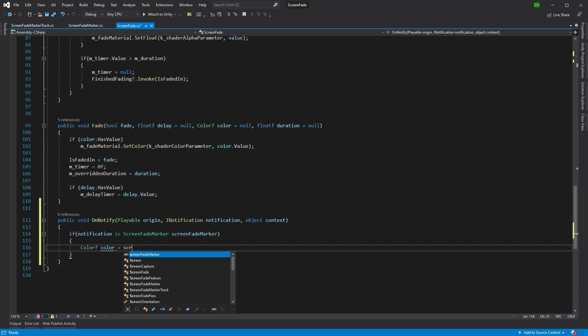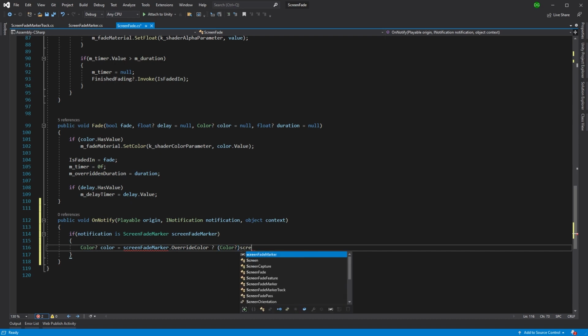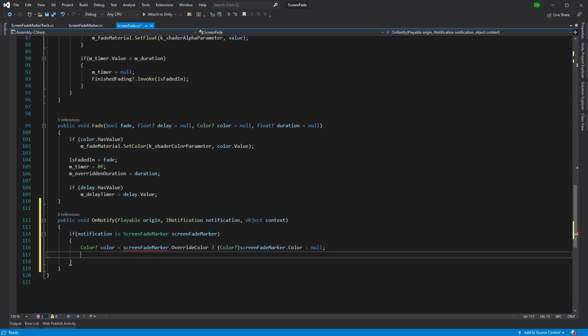And what we'll do is we'll go screen fade marker is the flag for override color set. And if it is set, then we'll use it, color. Otherwise, we're going to pass null, because if you remember correctly, the fade here receives a null in the color if we didn't set a color.